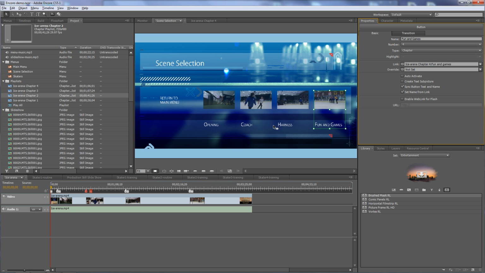All right, I've added the names to these 4 buttons: Opening, Coach, Harness, and Fun and Games. And they all now link to those particular chapter playlists. And what I want to do is also add a link to the main menu. So I need to have this button take us back to the main menu.